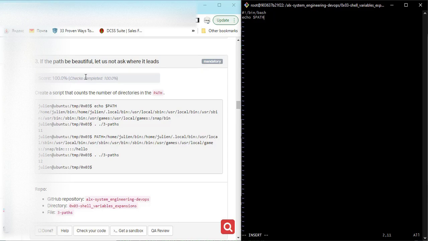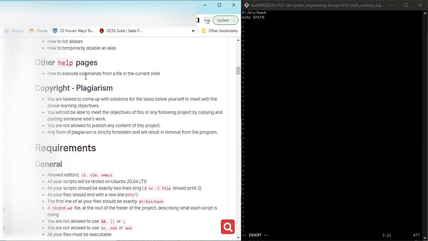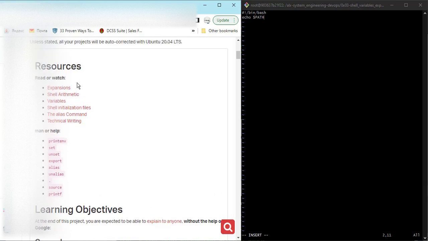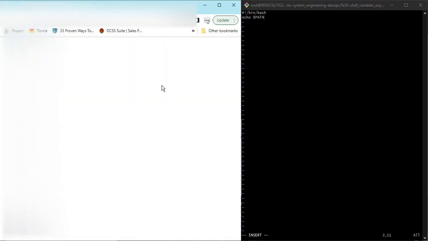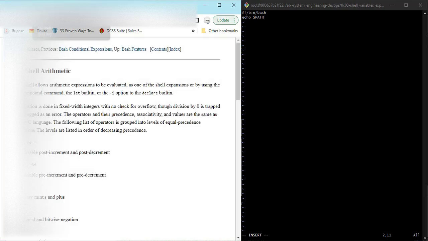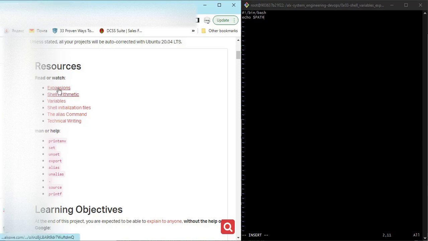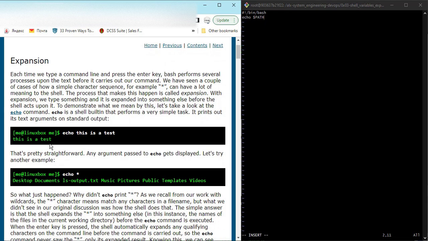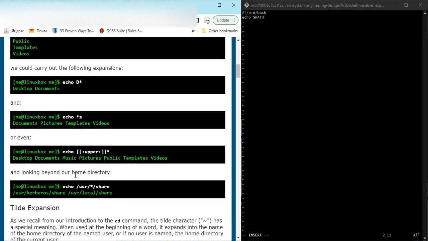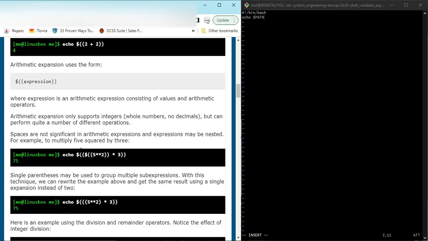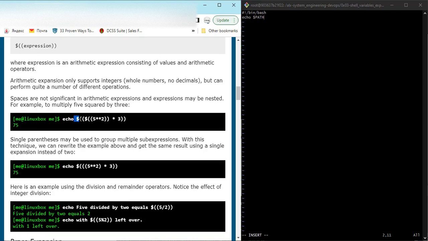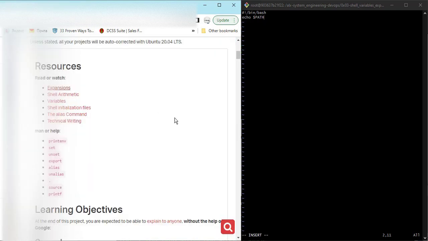Just go through this. Let me open this resource here. I think it's in shell arithmetic, right? Let's open shell arithmetic and see. Okay, no, sorry, not shell arithmetic, it should be shell expansions. Provided that you've read this shell expansion, you'll be able to understand why I kept using this dollar sign here. So just go through this and you'll be able to understand the reason. Okay, so let's go back to the task here.